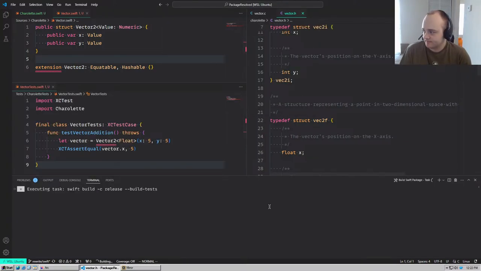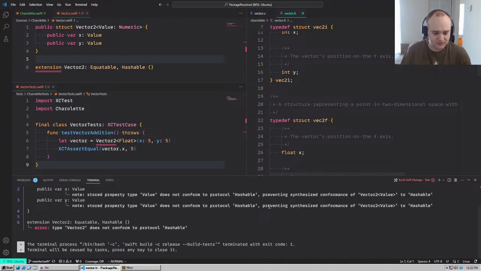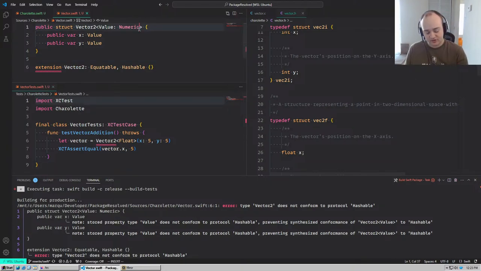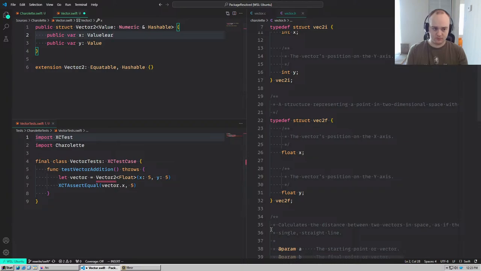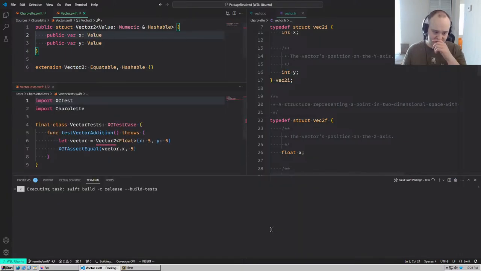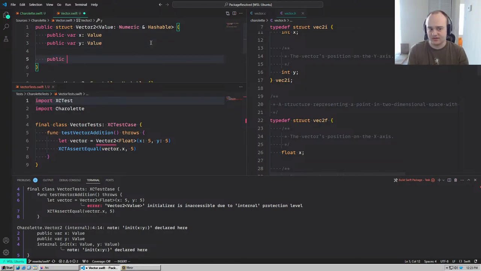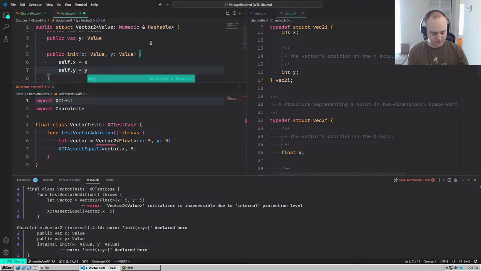Run test task. Do it again. Stored property type value does not conform to hashable. Okay, so that's good to know, because that means generics do work. Whoa. Just gonna run the test task again just for it to do a thing. Float value initializer. Right, I forgot they did that. This is what I don't like about synthesized initializers. They don't always work.